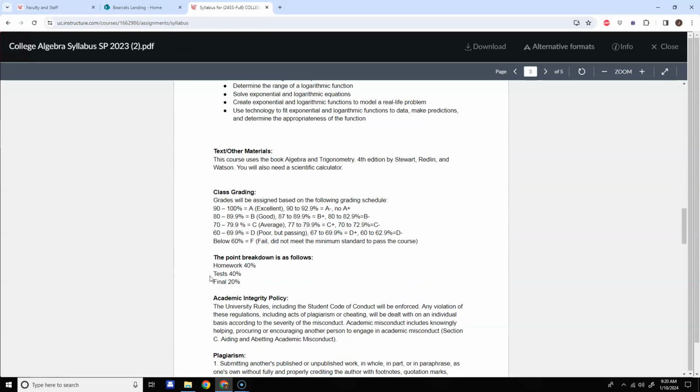And what is the point breakdown? It is 40% for homework, 40% for tests. There's 2 tests, so each test is worth 20%. And then the final exam is like a 3rd test. It's worth 20% as well. So that is the grade breakdown.